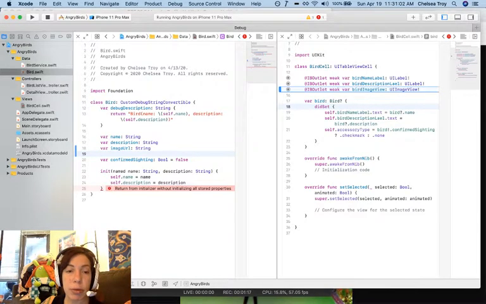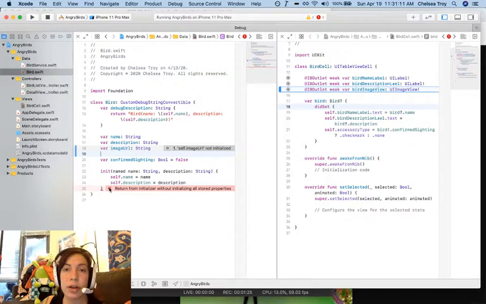When we do this, we'll get an error in our initializer. This says return from initializer without initializing all stored properties. It's saying, hey, you have this imageUrl property. It's not an optional. It doesn't have a default. And yet, we don't have a way to pass it in the initializer. So you're requiring the presence of an attribute that we're not providing yet.